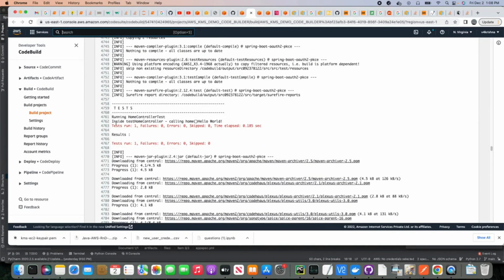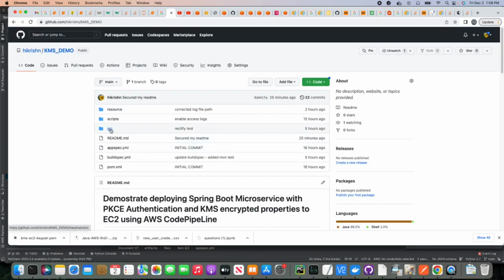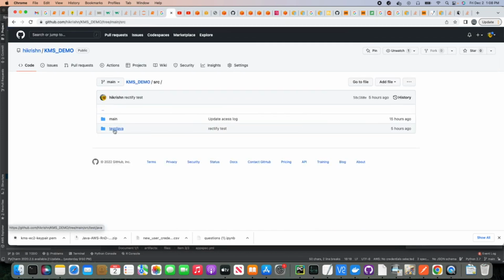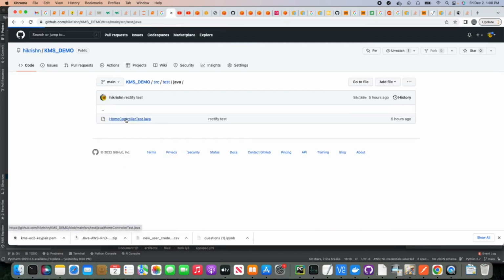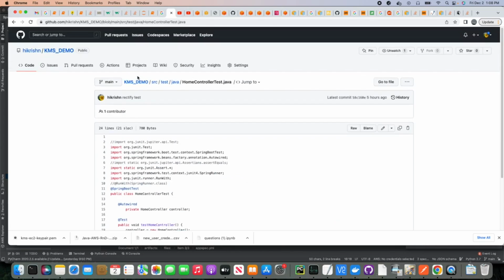So as you can see, test run 1, failures 0. Basically there is a single home controller test. If you want to see what is there in the home controller test, let's go into the src folder, test Java, and it's a simplistic JUnit test. I'm just checking whether whatever the home controller dot home method returns is hello world or not. So that's all we are doing here.